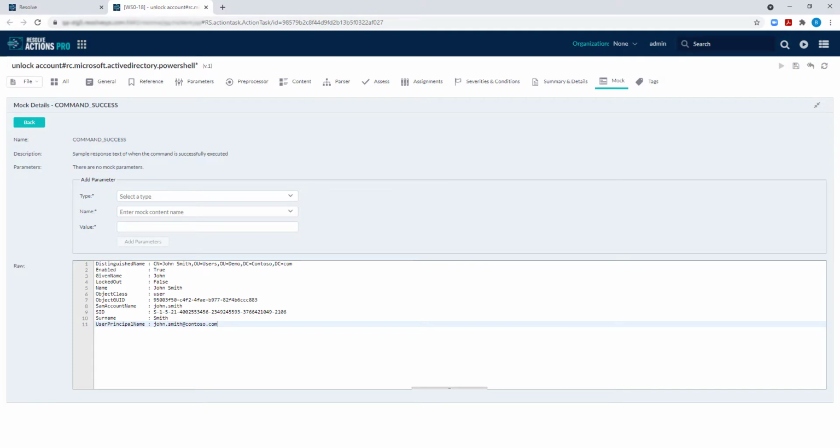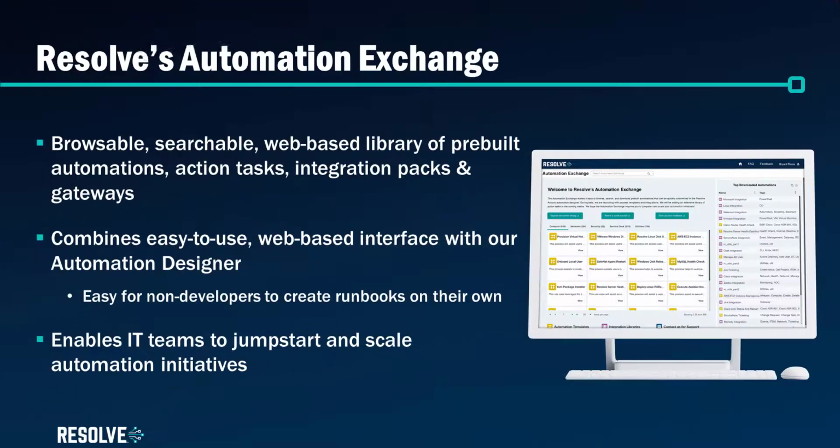Now that brings me to the end of this video, but to finish off, Resolve is proactively building a huge repository of action tasks, so you can just download them, and larger integration packs too from the Automation Exchange. In addition to action tasks, you can find a wide variety of content, such as fully built use cases and automations, and gateways for bidirectional integration with third-party software for event-driven automations.